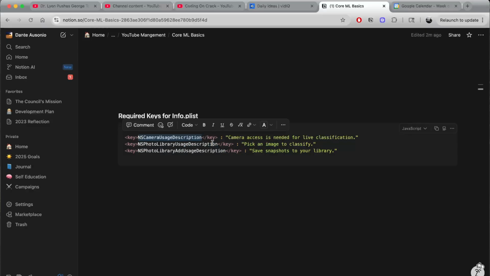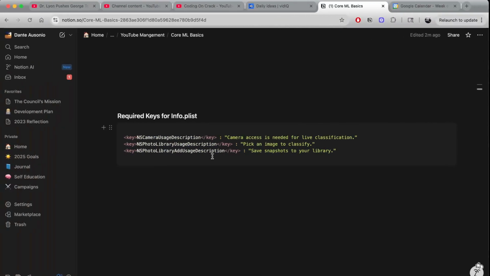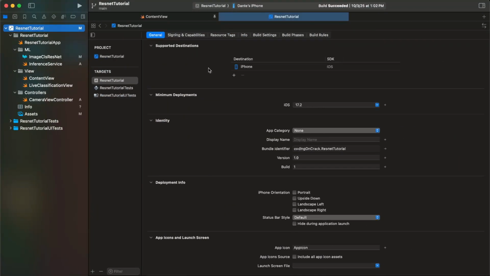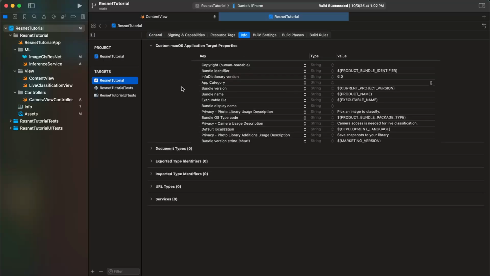You're essentially just going to copy one of those keys, and I'll have these keys and the example descriptions down in the description below. But you can grab one of those keys, come into your project, go to your target, and then go into your Info.plist file, and then come down here.